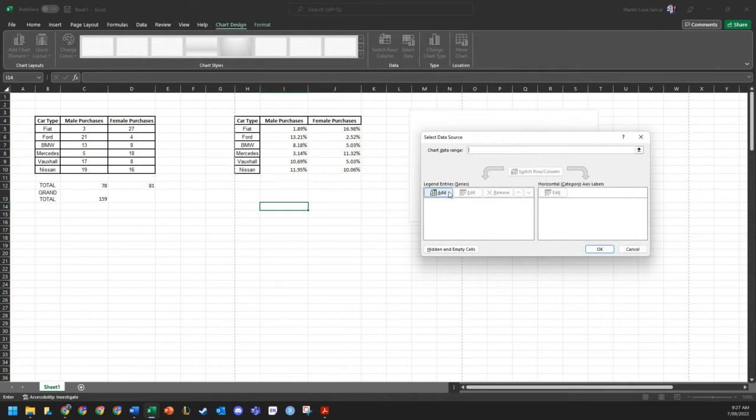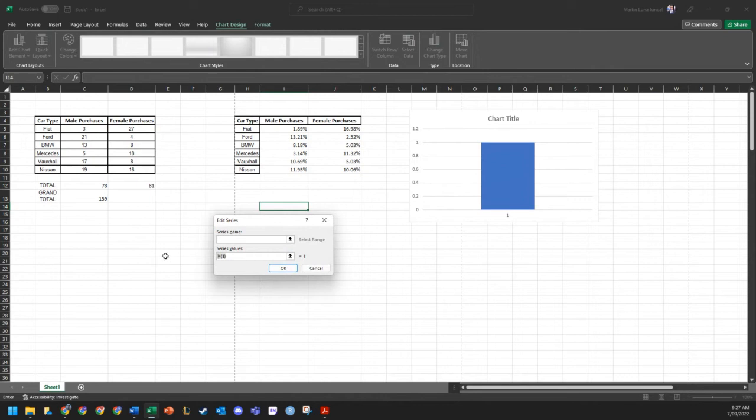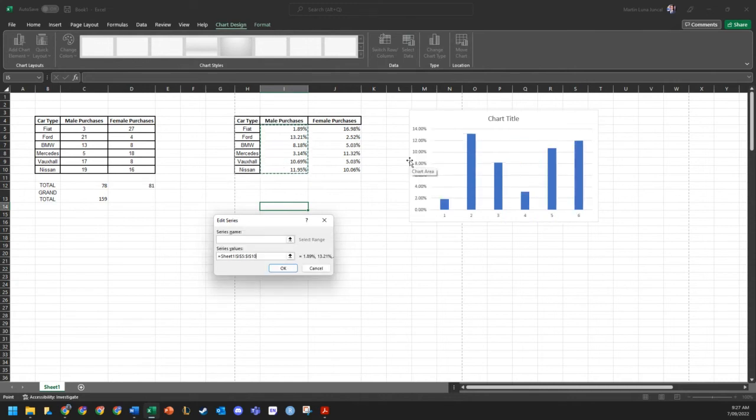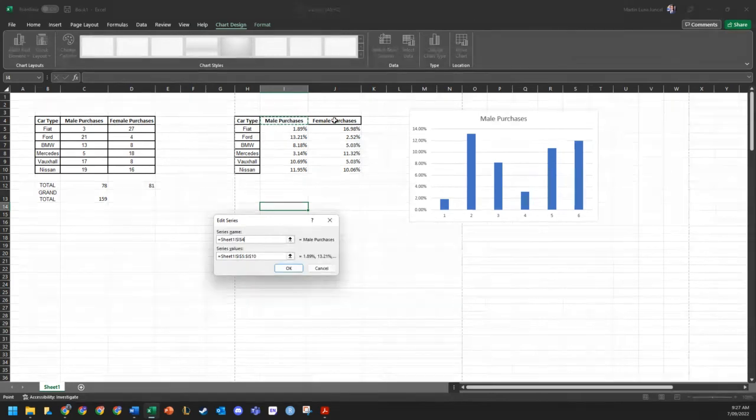So first thing we're going to do is press add on our y-axis, and then it says, what are your series values? So we're going to click, and we are going to select all the male purchases. And we're going to press OK. So now you see it gives us all these percentages with just blue charts, which is fine. And we're going to give it a name. So we're going to press this little arrow, and we're going to click on this to tell it that the name or the title of those is male purchases. And we're going to press OK.